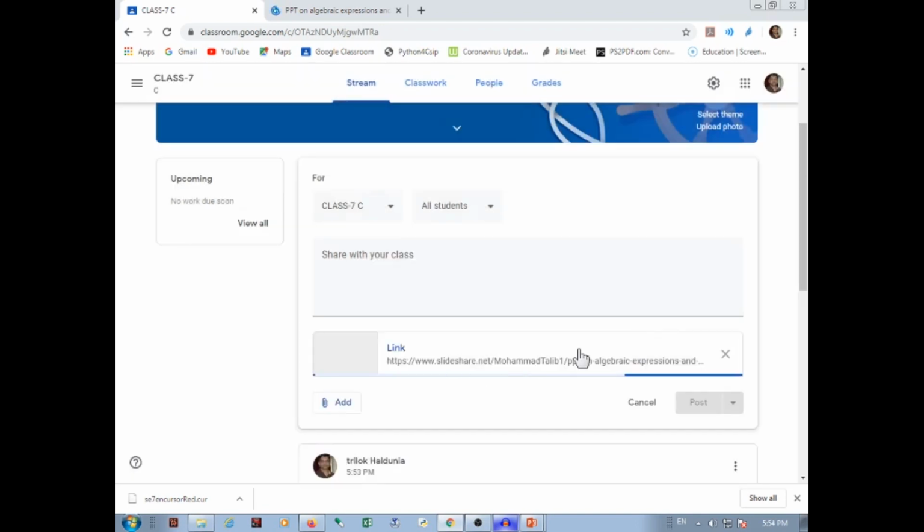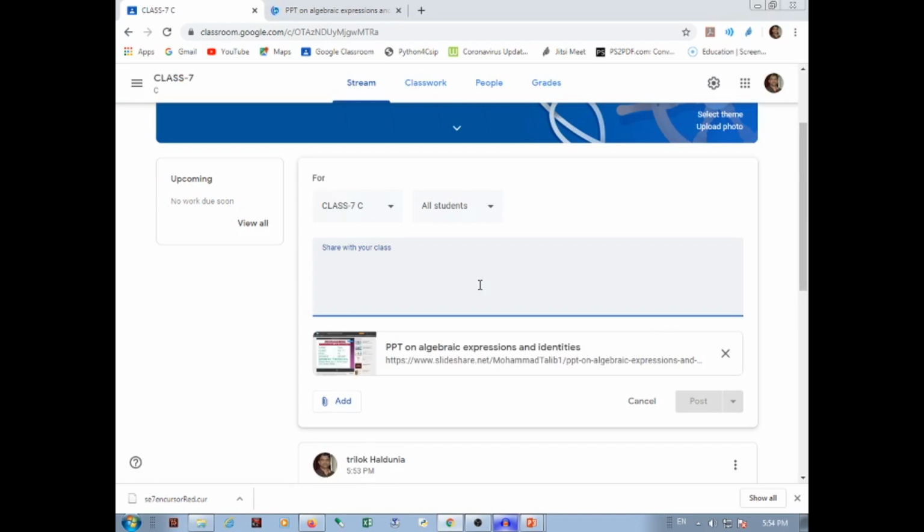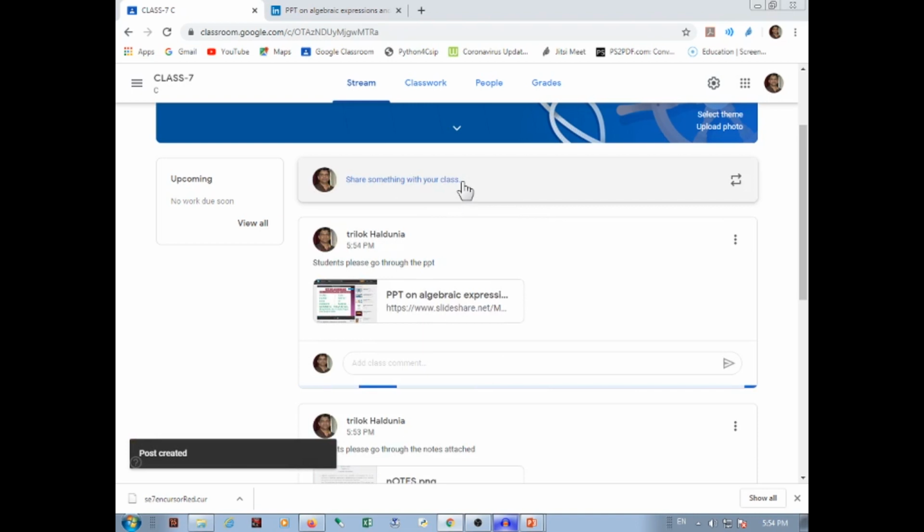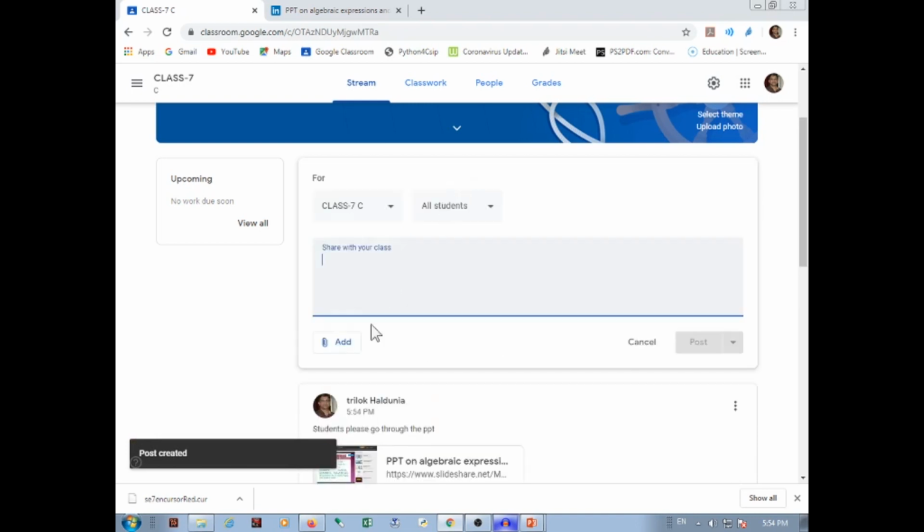So this link will be added, and after that you write something. We have given some message and we have added this link, and then we can post. If I have posted for all students, then it will go to all students. Again we will try the remaining option. One option is also remaining, the file option. This we would also try.